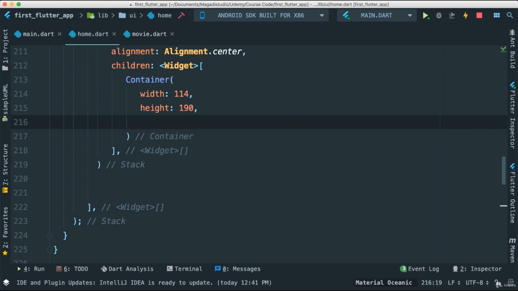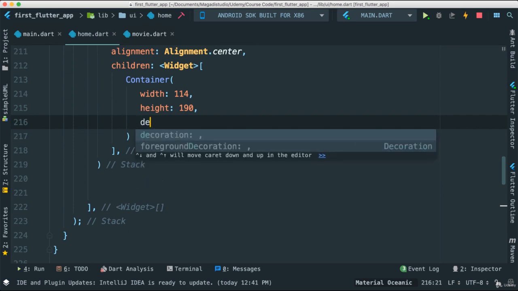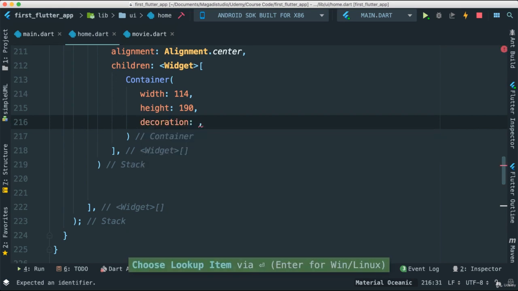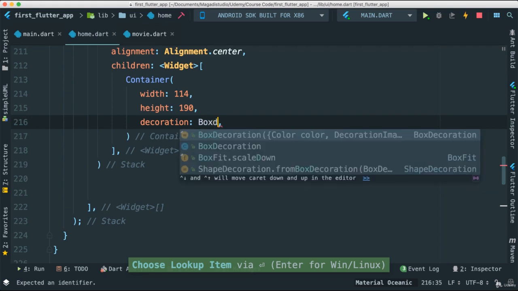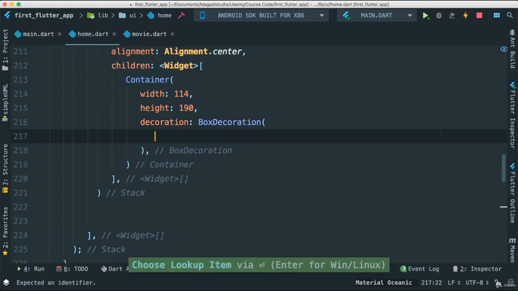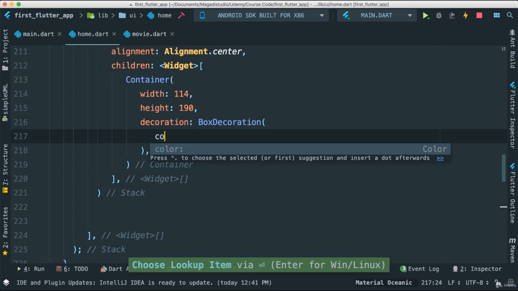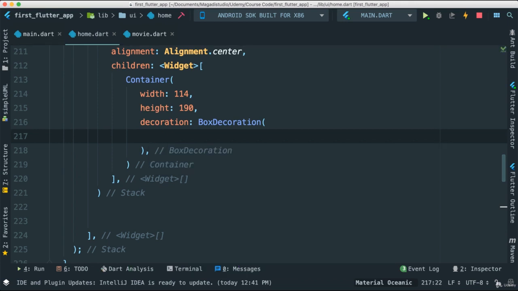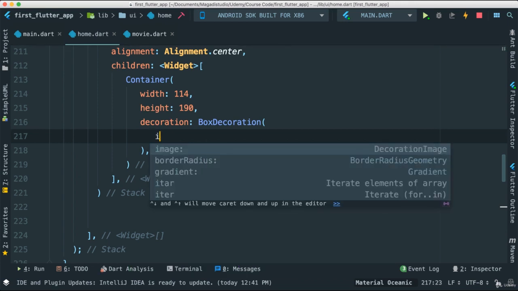In our container, we can also pass the decoration. This is handy because we can decorate with a box decorator, or decoration I should say. And in a box decoration, we can either pass a color, or we can just go ahead and pass the image, right? So we can pass both. If you pass an image, that's all you can pass. You cannot pass a color. So we want an image.